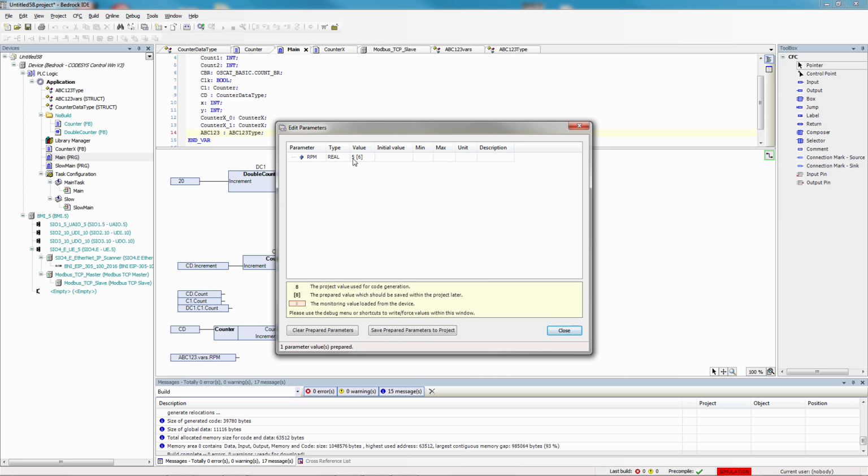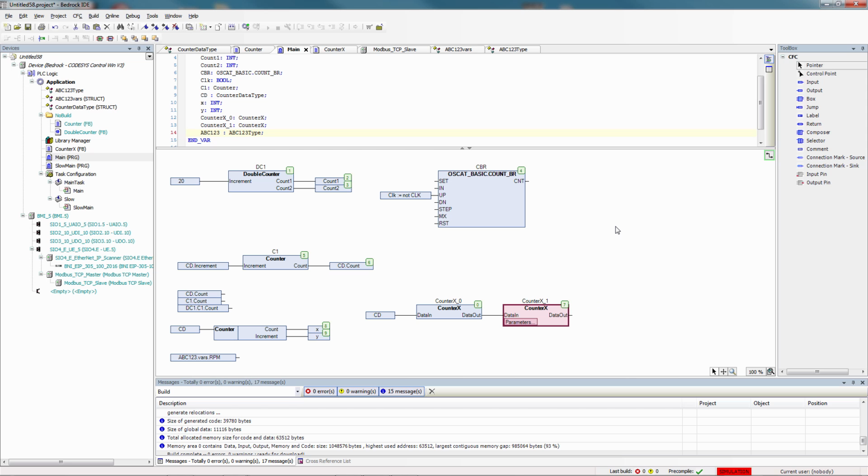See, so the original value is 5. The value that we used during the live run was 6. And here we just say save this prepared parameter. And now 6 becomes the permanent value for that RPM. So this becomes part of the project. If we do a full download again, the tuning parameter 6 will now be a permanent part of that project.